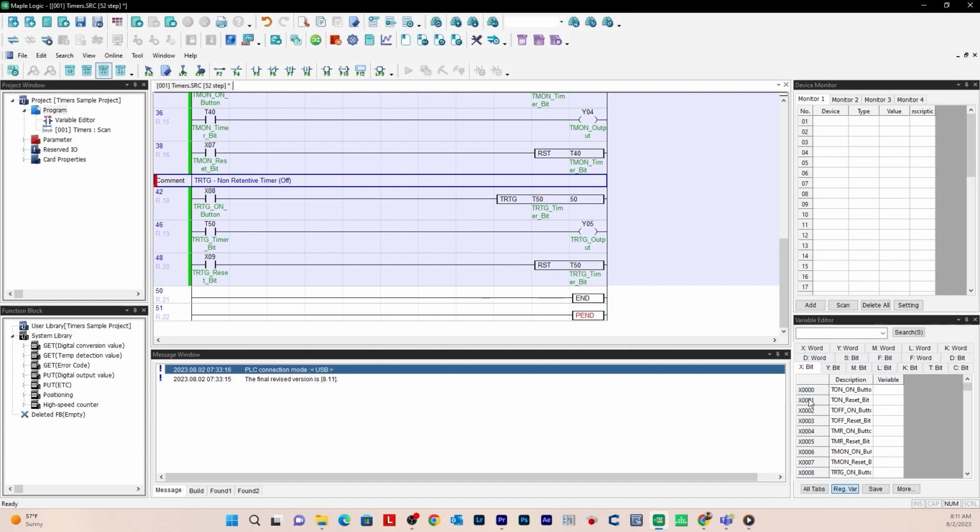So for the enable button for each timer instruction, I'm using an X bit. For TON, I'm using X00. For TOFF, I'm using X02. For TMR, I'm using X04. For TMON, I'm using X06. And for TRTG, I'm using X08. I'm also using reset bits, which are also X bits. For TON, X01, TOFF, X03, TMR, X05, TMON, X07, and TRTG, X09.